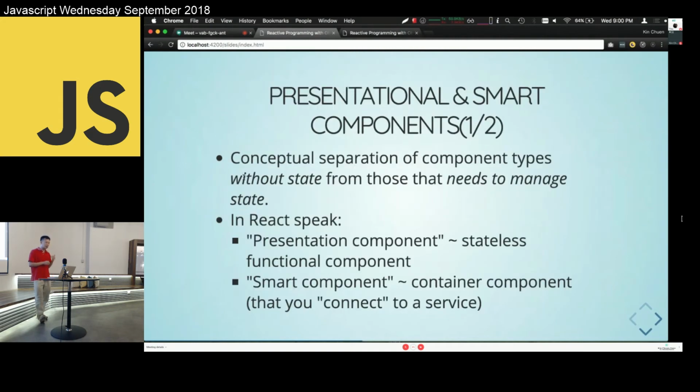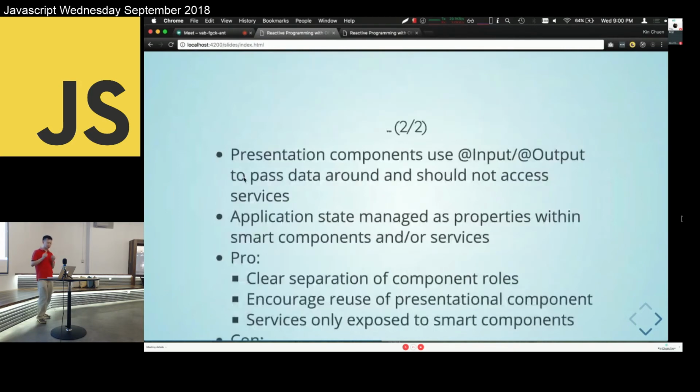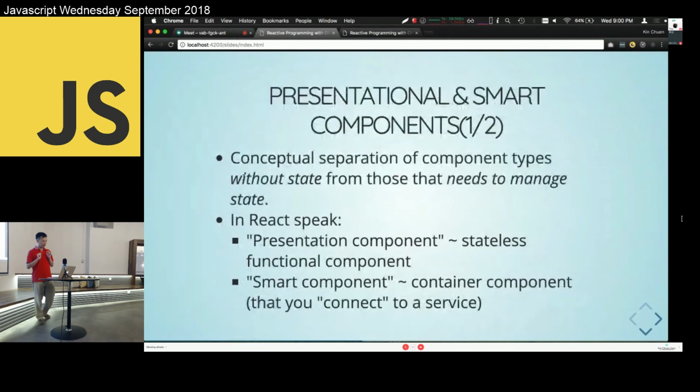A slightly more evolved version of the first example is the presentational versus smart component style. The services, everything is still there, you still have the same things. The slight difference is that it's separating the state handling into different types of components. You're separating into a type of components where you need to manage state, and the other type where you don't need to manage state, right?